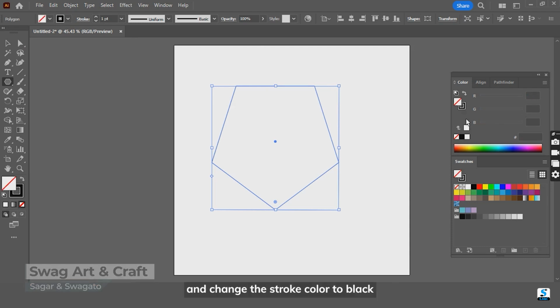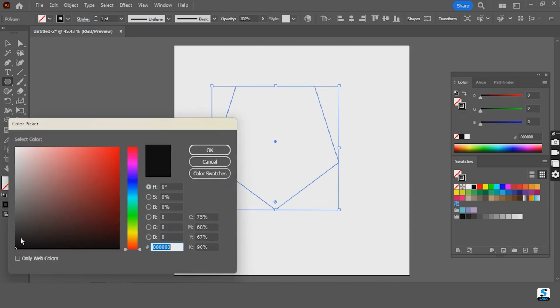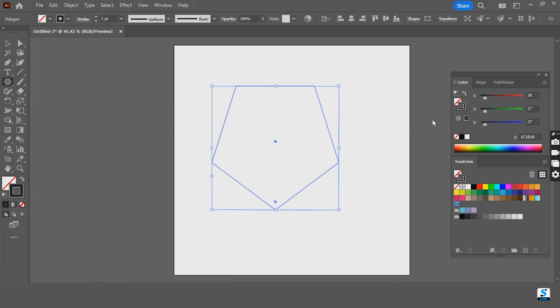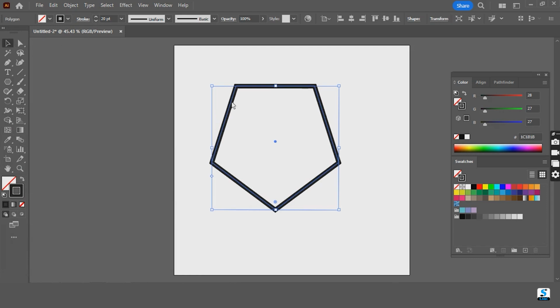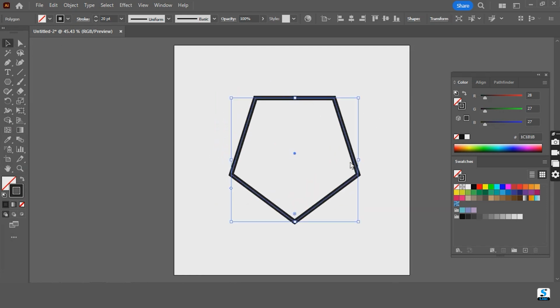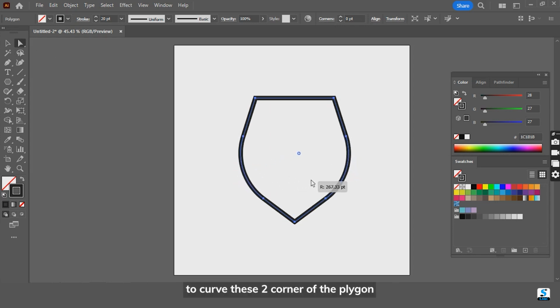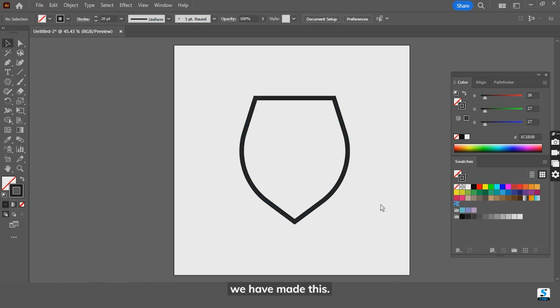Fill color none and change the stroke color to black. Now increase the stroke size. Using a direct selection tool to carve these two corners of the polygon. You can see how easily we have made this shield.